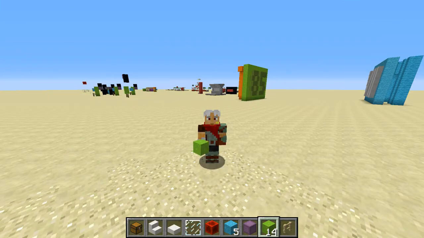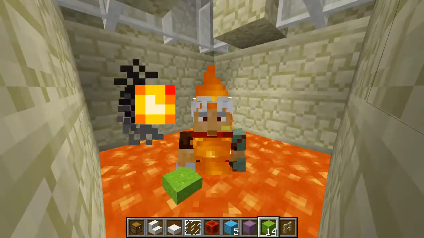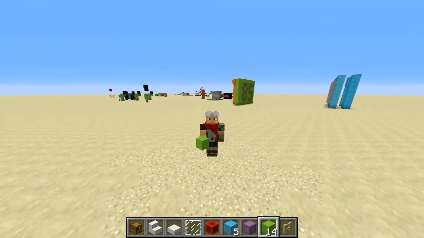And lastly, I'm sure there are plenty of people out there who will ask the question, can I use this to make traps? And the answer is yes. Yes, you can. I like to call this falling block entity quicksand.